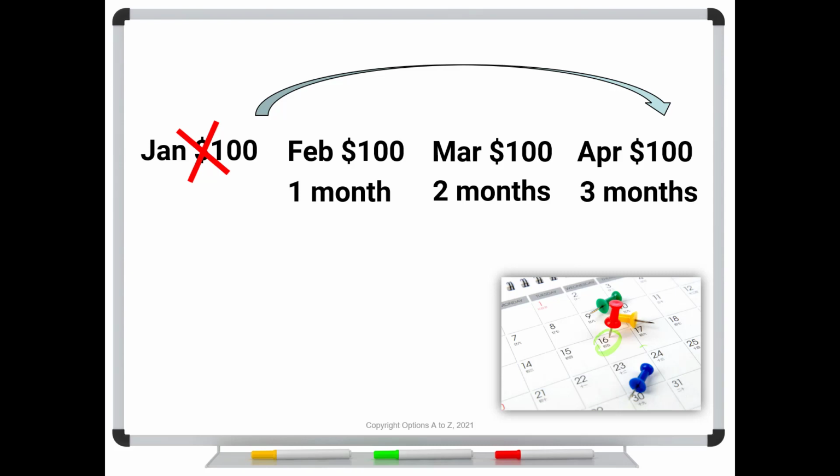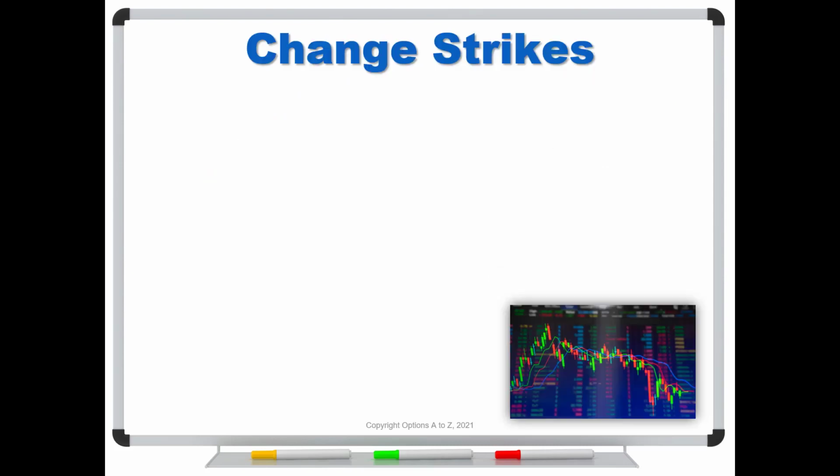Of course, nobody says these have to be monthly options. This could be a 1, 2, and a 3-week option, but they are all types of laddering strategies. Another benefit is that it becomes more of an automatic process. When January expires, you're not left going, what should I do? You automatically know that you roll to April.